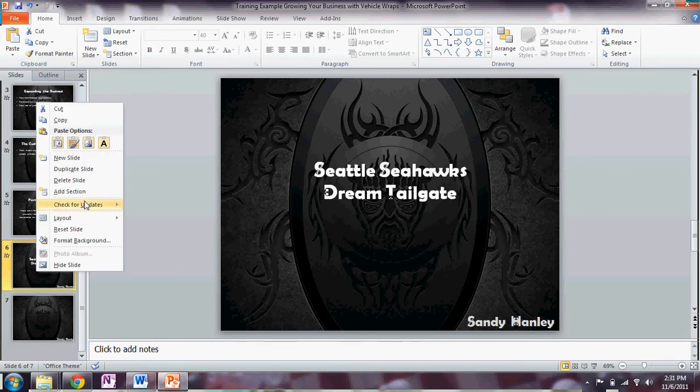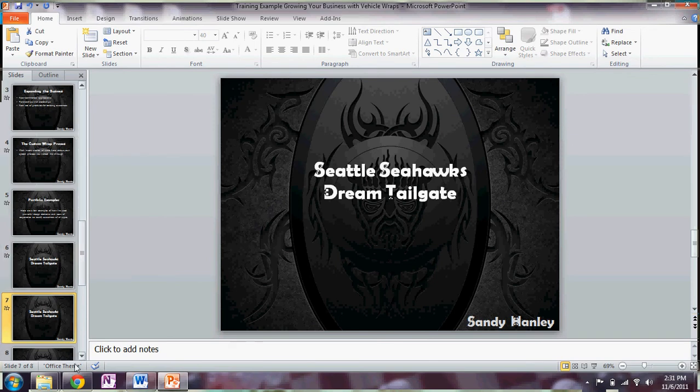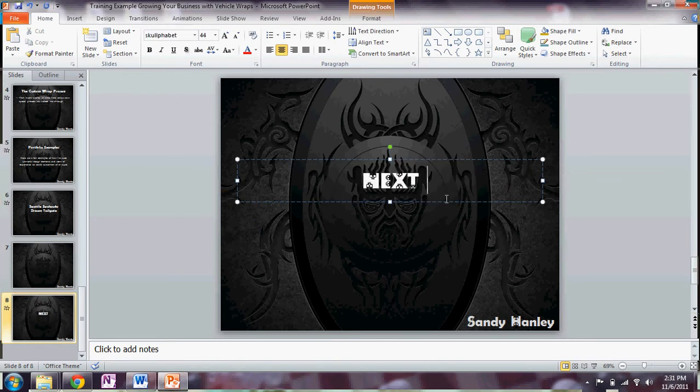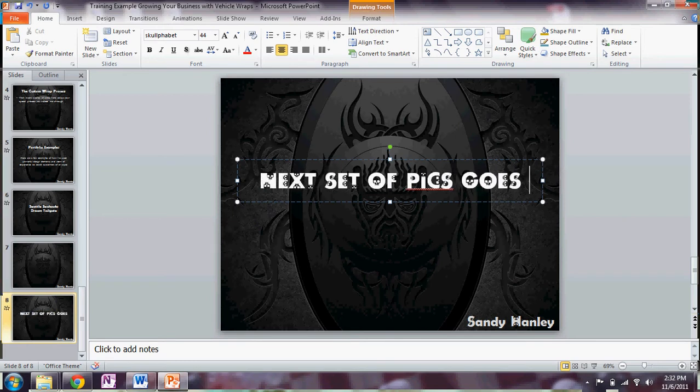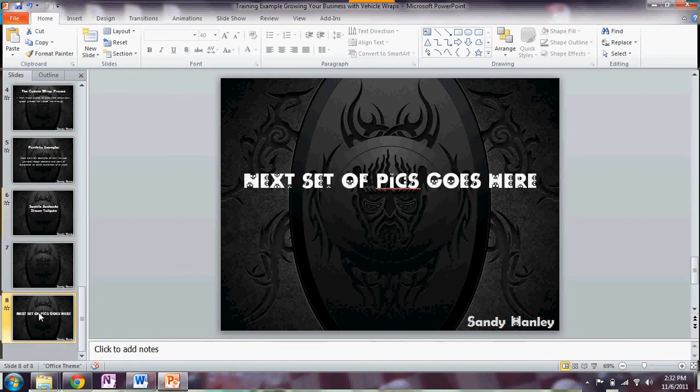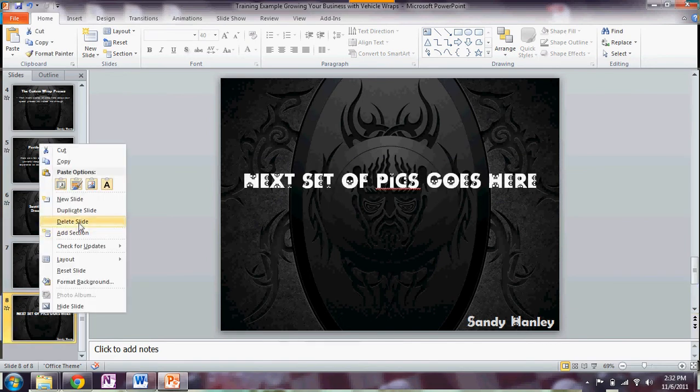You can right click on it and just say duplicate it, and then you can always drag it around to where you want. So I could drag it around to the next area, and I could say next set of pics goes here. You know, I could do anything with it, but it's going to be the same as this other one in the same position and everything because I just duplicated it.